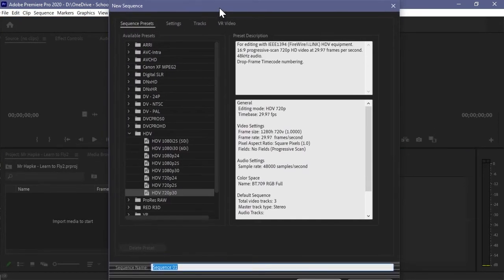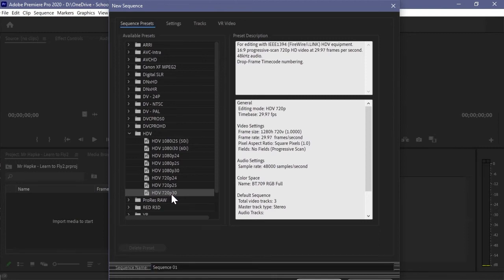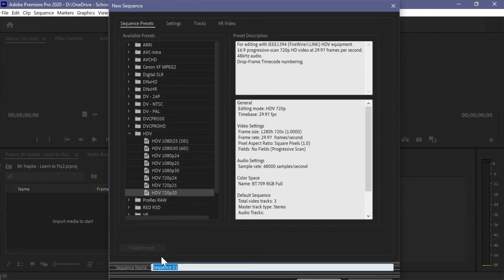And Adobe Premiere has a zillion different formats. The one that we want to use here is 720p 30 frames per second. The reason for that is that the projector in our classroom is only 720p, so there's no benefit to us going any higher quality than that. So open up the folder for HDV, click on 720p 30, which is the last one, and then in the name at the bottom, type in your song title, Learn to Fly. And then you can click OK.